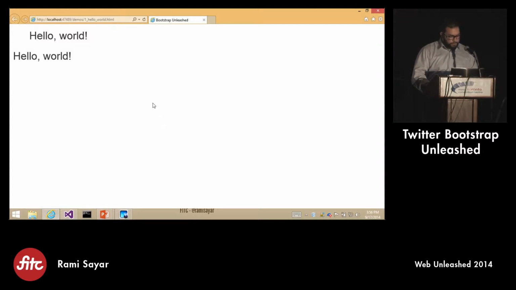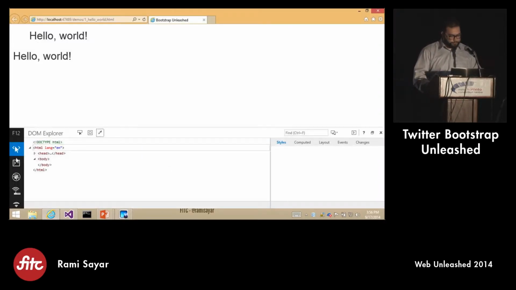So here I am. This is what it looks like. Hello world. Straightforward so far, right? OK. I'm going to press F12, and I'm going to show you the difference between the 2 containers that I chose.